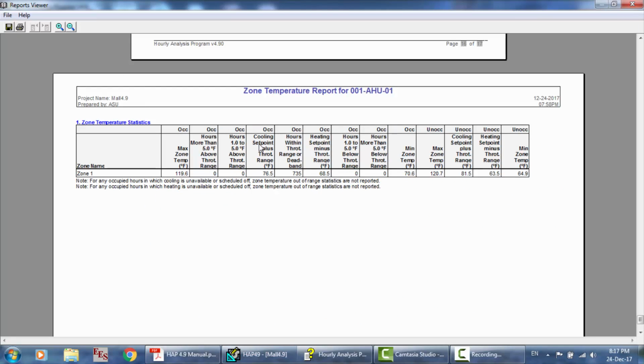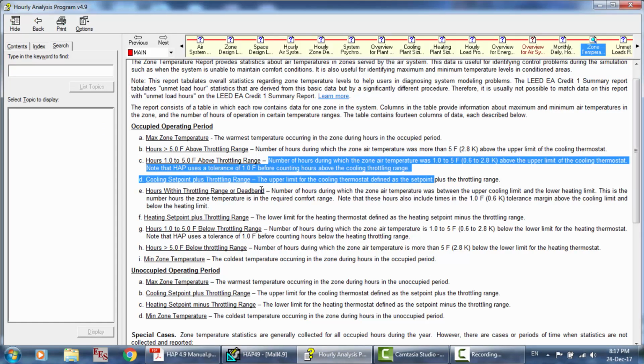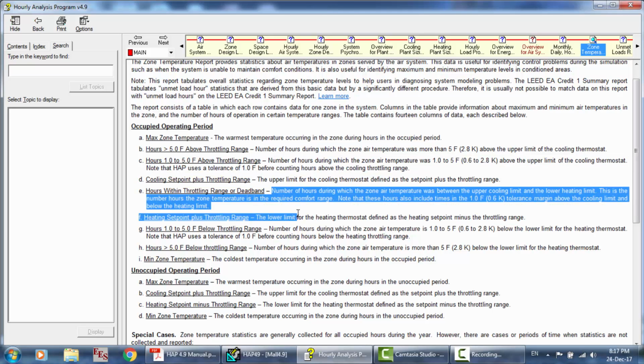And then the cooling set point plus throttling range. The upper limit for the cooling thermostat is defined as the set point plus the throttling range. Hours within throttling range or dead band: the number of hours during which the zone air temperature was between the upper cooling limit and the lower heating limit. So this is the number of hours the zone temperature is in the required comfort range.